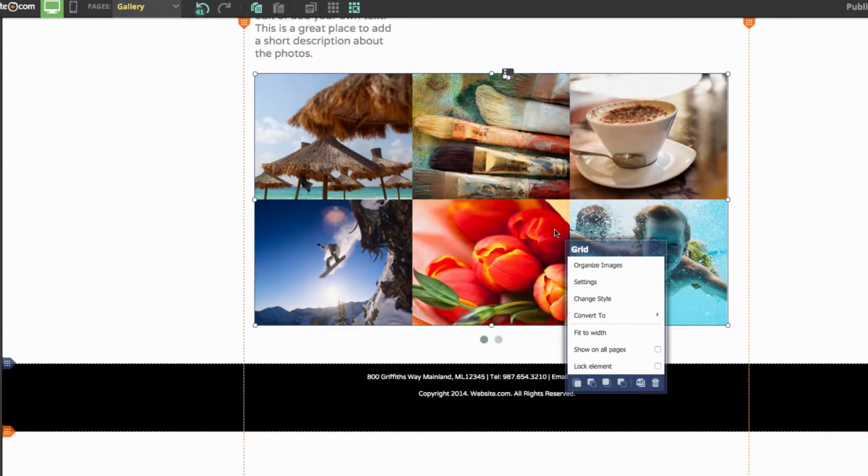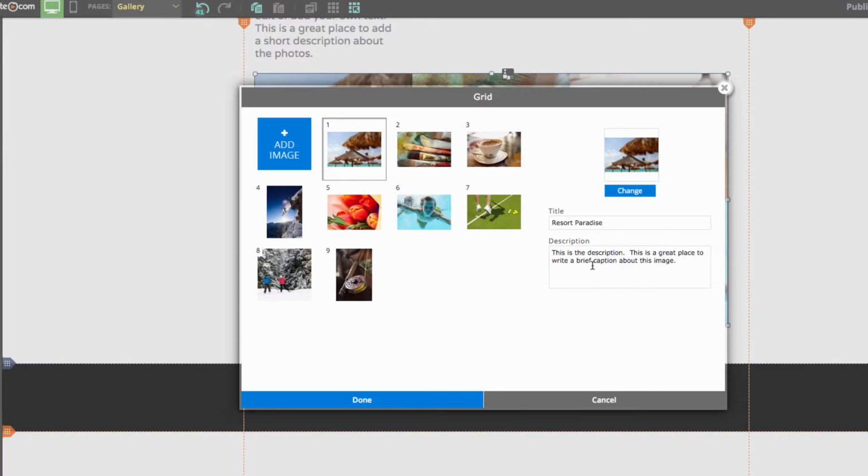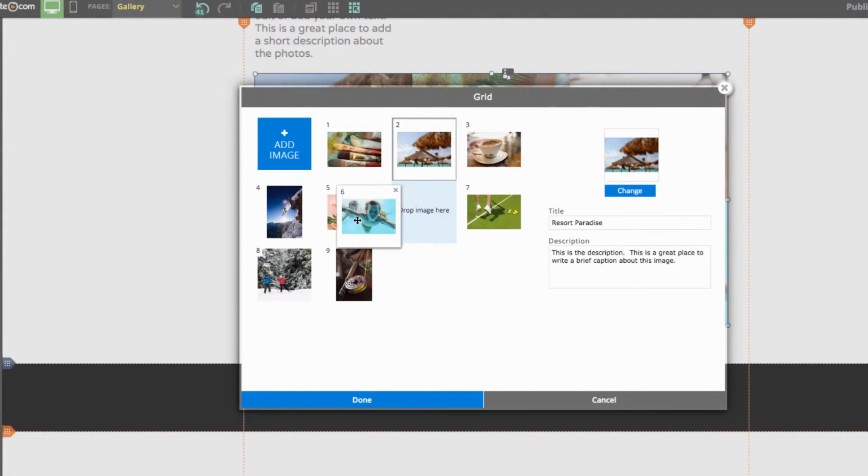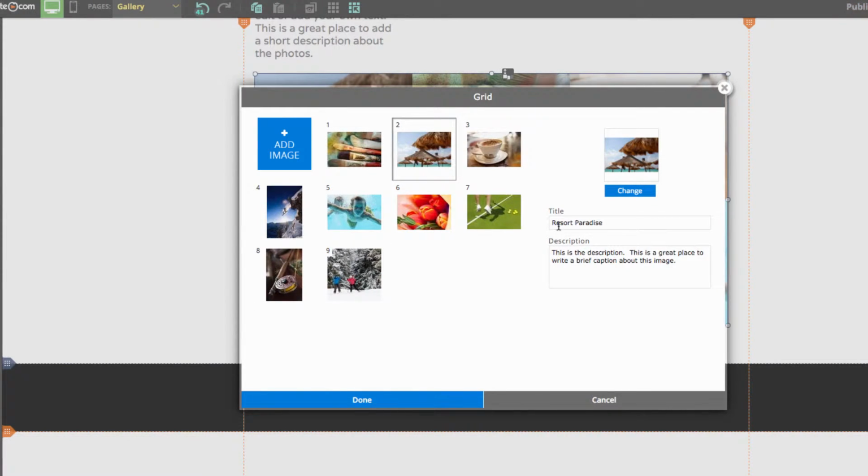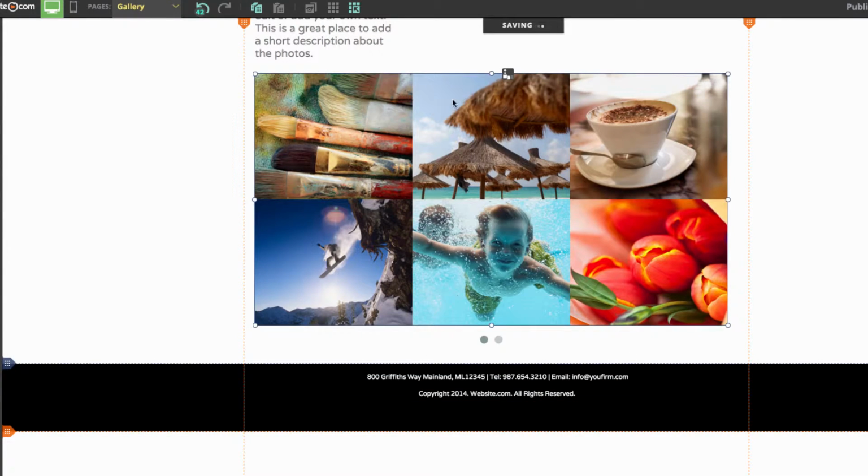So you can click on it, and in this blue menu, click Organize Images. And from this menu, you can drag the images around to change the order that they're seen in the gallery. You can also change the title and description of the images. So I'll click Done, and you can see that the order of the images has changed.